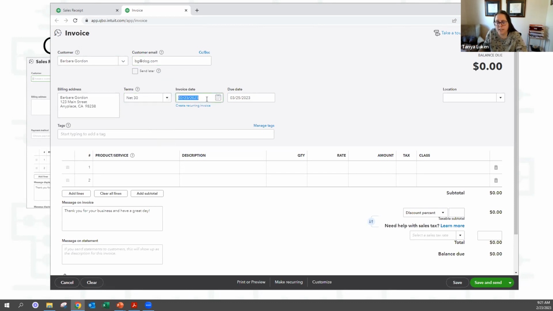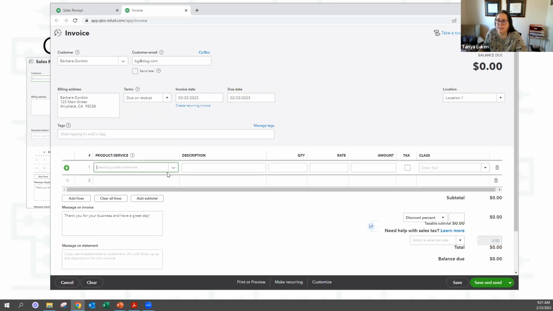So if I invoice her today on February 23rd, it's going to be due on March 25th, 30 days from now. If I want it faster, I can say it's due in 10 days or it's due on receipt, any of those things. My location is going to fill here because I turned on location tracking. So we'll add that. And then I have to sell her something.